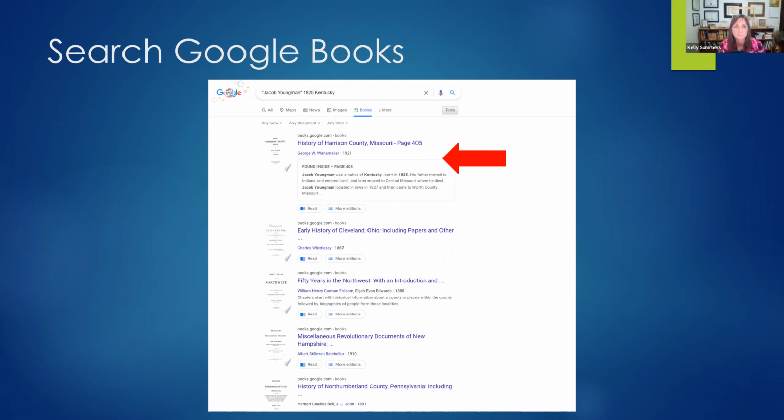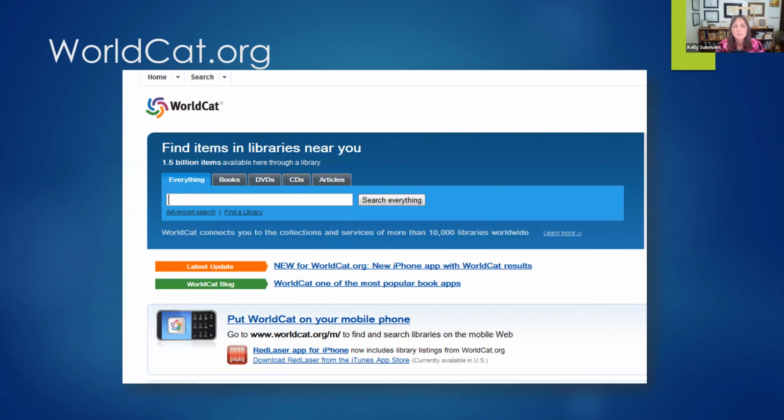The next place that you could search is worldcat.org. This is a world catalog, and it's a catalog of universities around the world. And so it's really good for international research, but you can also use it for US research. Again, you would search on your surname and family and see what you might get. You probably want to add a location too.